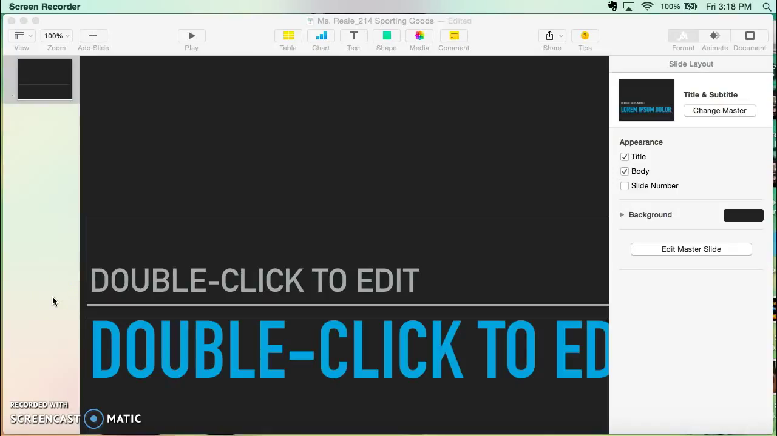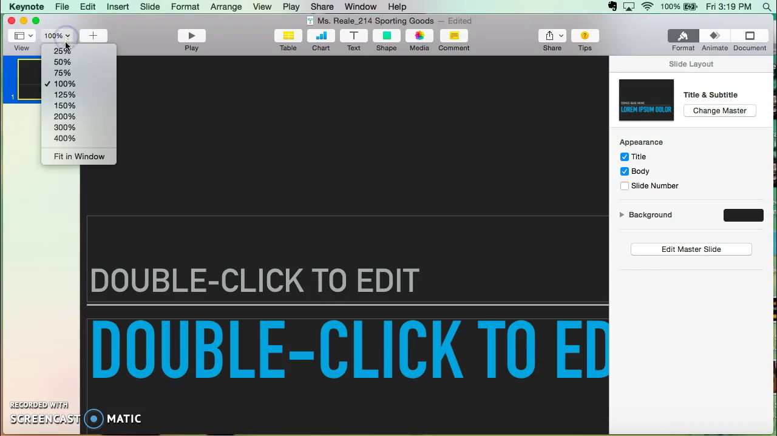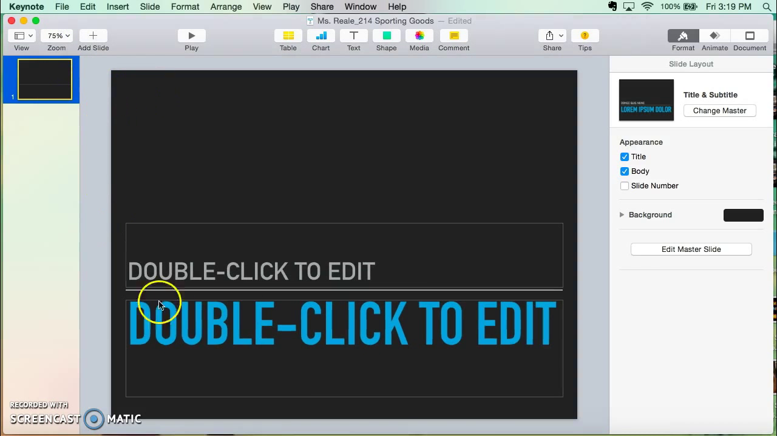In this video, you will learn how to create a cover slide and format it. So once you're in your presentation, you'll notice that I cannot see the entire view of this slide. So what I can do is play around with my zoom. I'm going to make my zoom a little bit smaller so now I can see the entire slide.